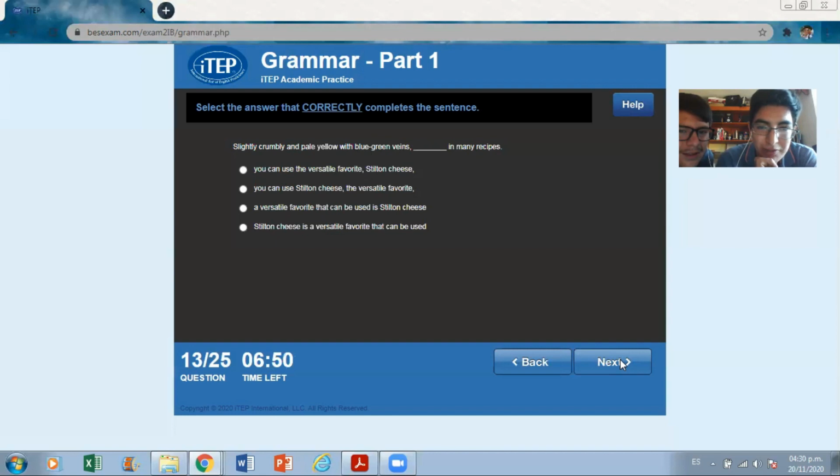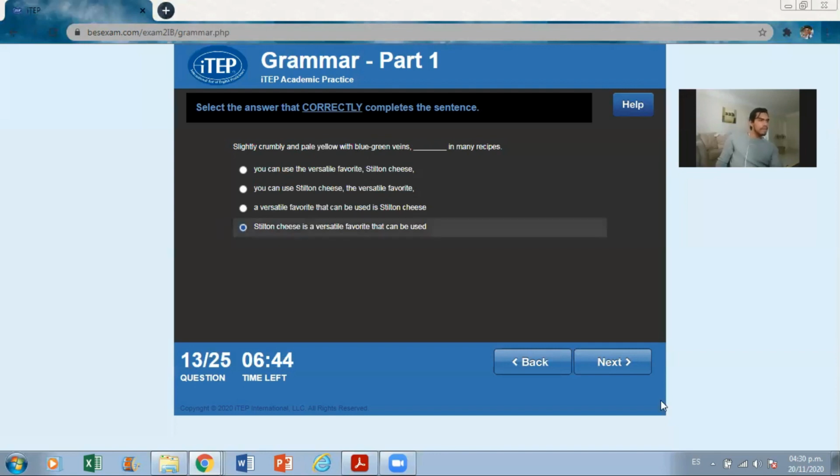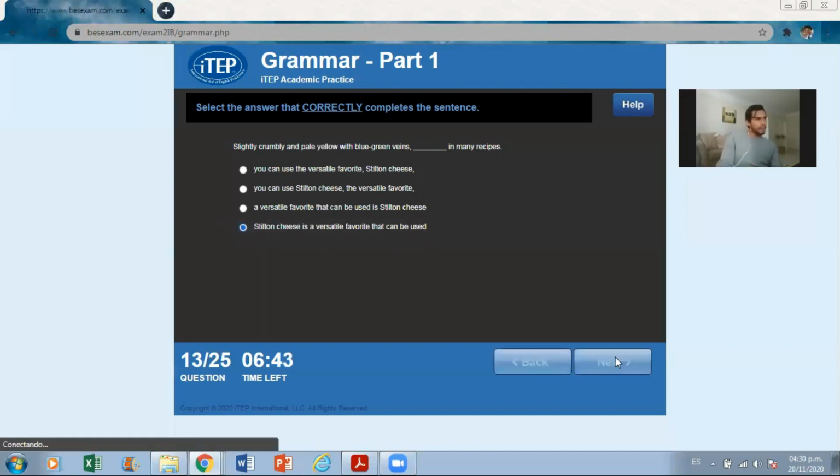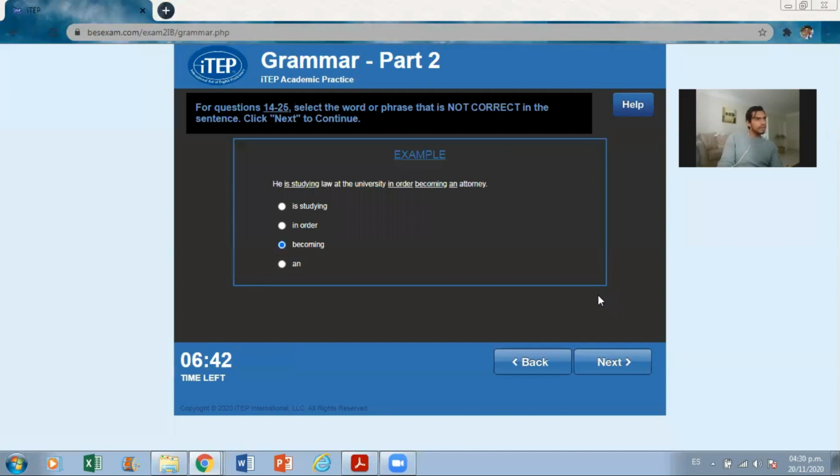Se me hace que es la última, ¿no? Yeah. Solo para confirmar, ¿sí estamos grabando? Sí. Ok. Simón.